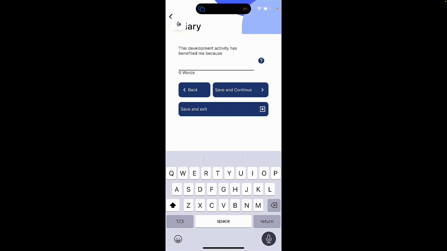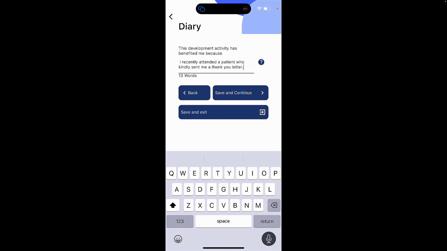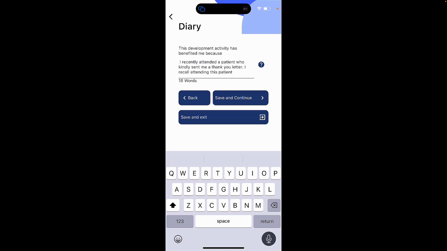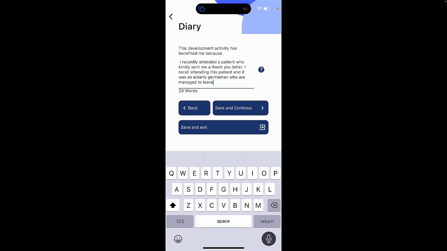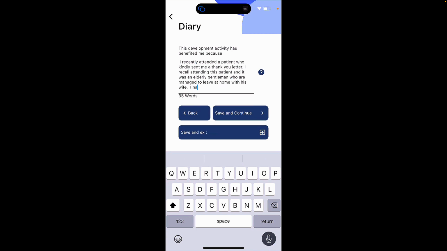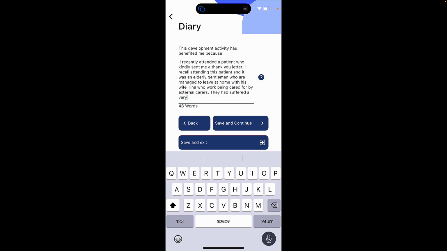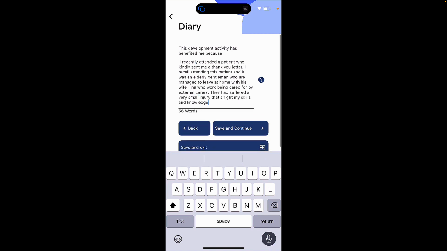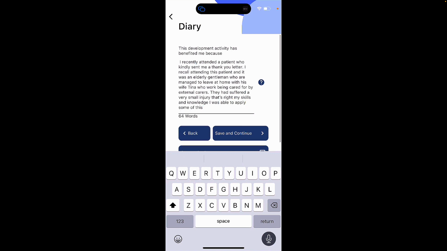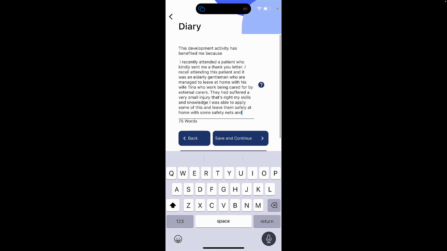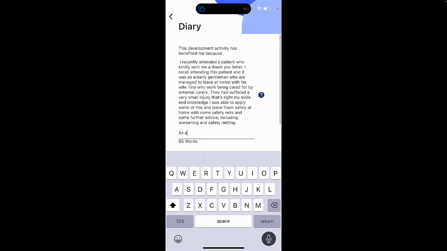I recently attended a patient who kindly sent me a thank you letter. I recall attending this patient and it was an elderly gentleman who I managed to leave at home with his wife Tina, who were being cared for by external carers. They had suffered a very small injury, and throughout my skills and knowledge, I was able to apply some of this and leave them safely at home with some safety nets and some further advice, including worsening and safety netting. As a result, this couple kindly wrote a thank you letter via their daughter, which came into my NHS trust.